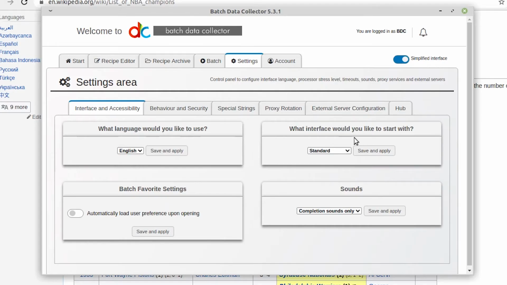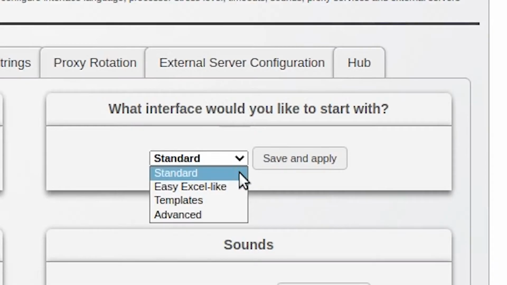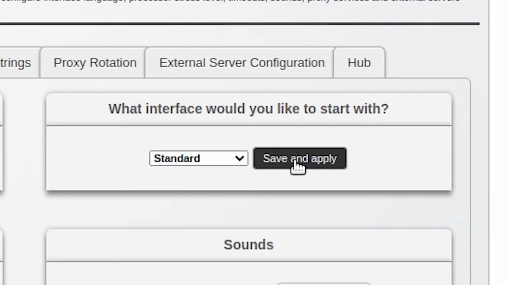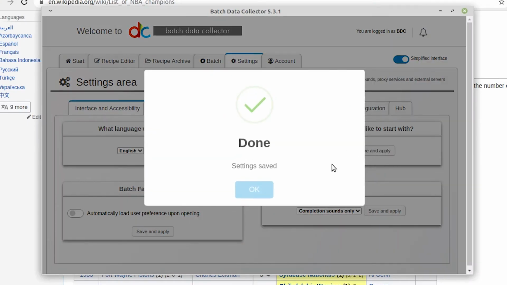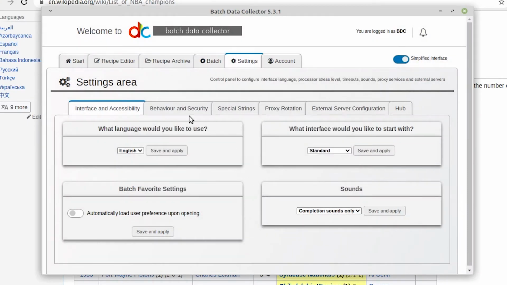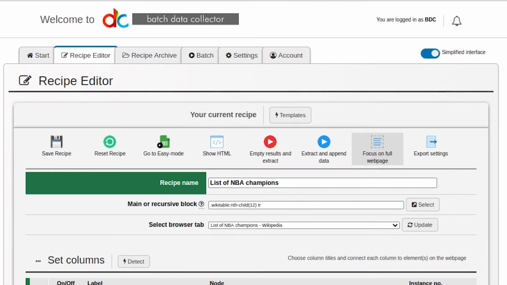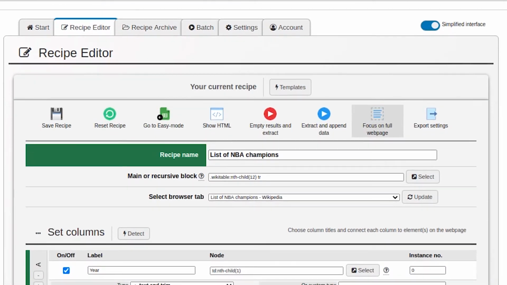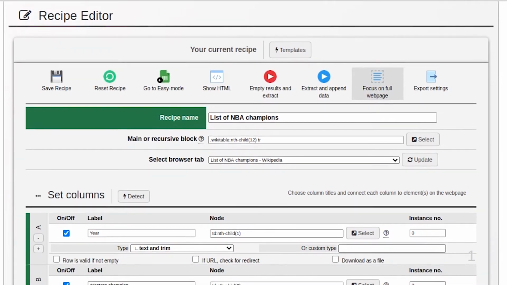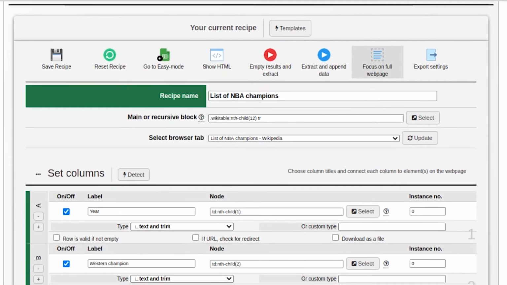In Interface and Accessibility, click on What interface would you like to start with, and choose one of the values present among Standard, Easy Excel-like, Templates, and Advanced. The selection only becomes active by clicking on Save and Apply. The Advanced Interface is the real recipe editor of Free and Batch Data Collector that works in the background even when the Excel-like interface is in use.